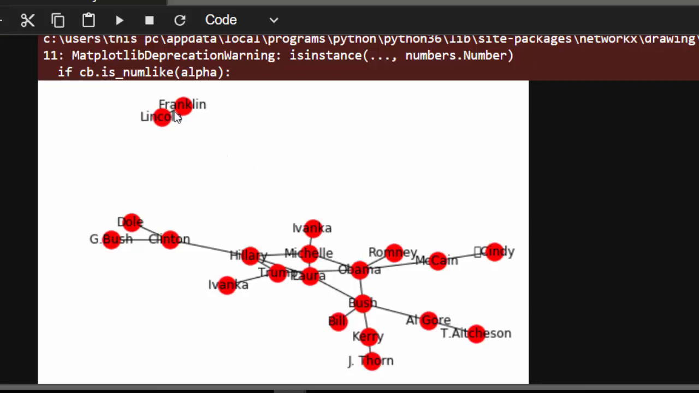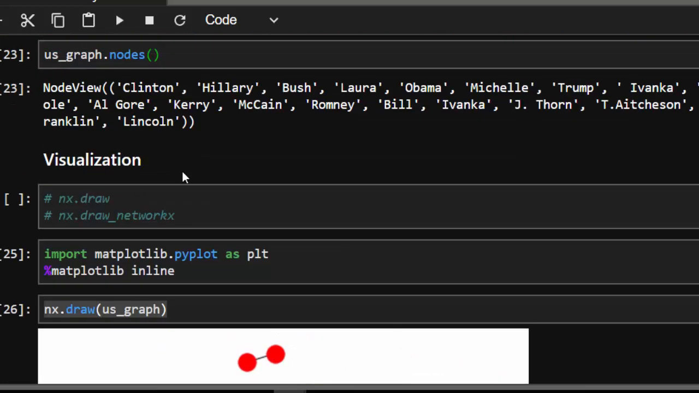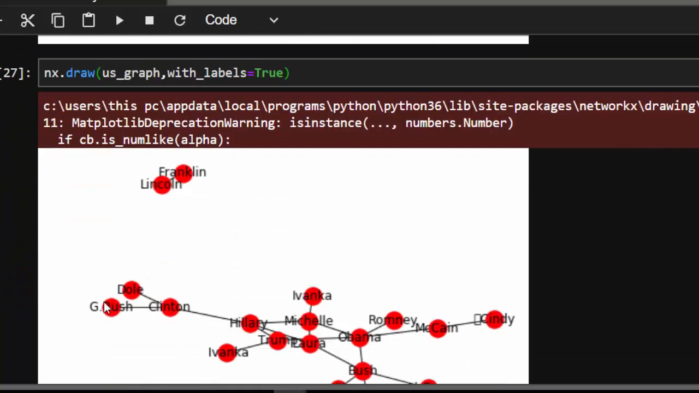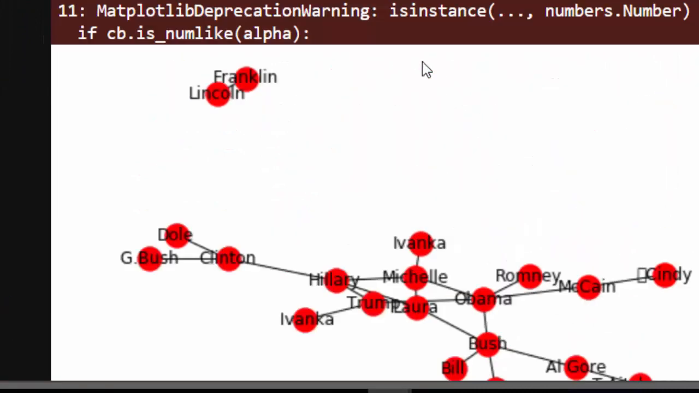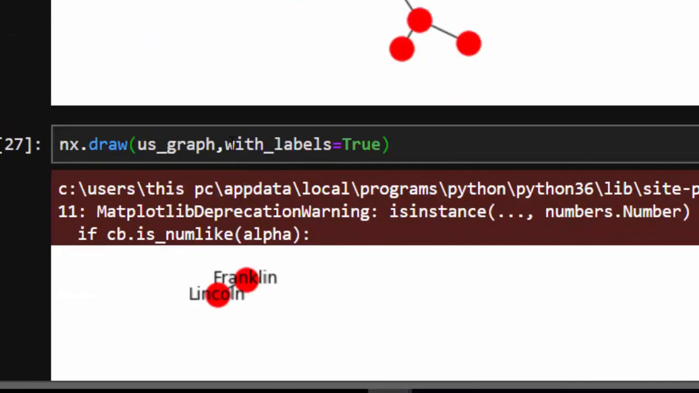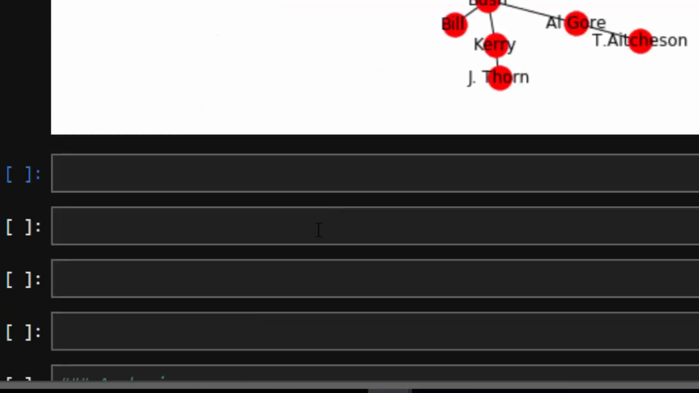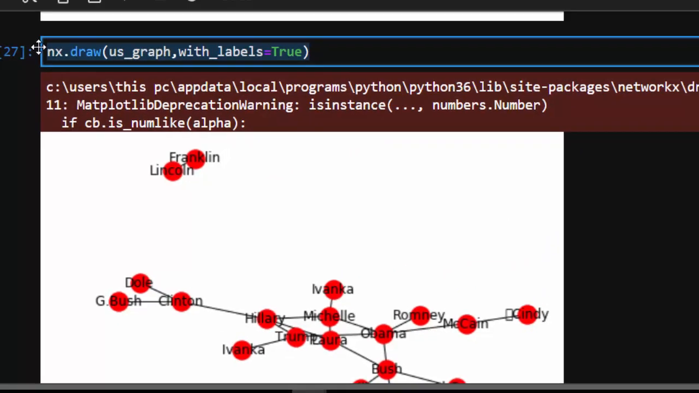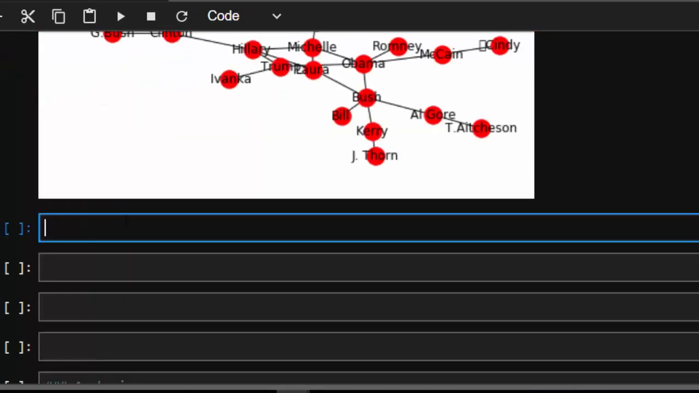So we have Lincoln and Franklin, which were the two people that we added recently, because they were not connected in any way. Then you also have Ivanka, we have Dole, Bush, Clinton, and all of these. A very nice graph that we have. So that's the first method of doing it. You can just go with nx.draw, or you can go with nx.draw and set the label. And also, in case you want to change the color, you can also do that. You can try that one and change the color to a different color, right? So let's try that one and see. So nx.draw, there are several options.